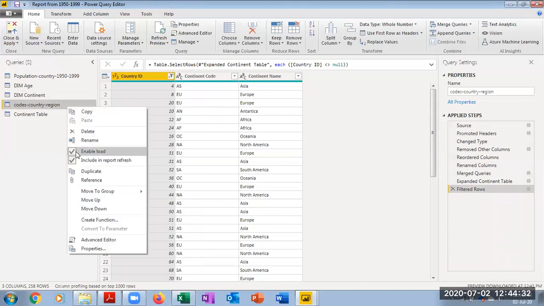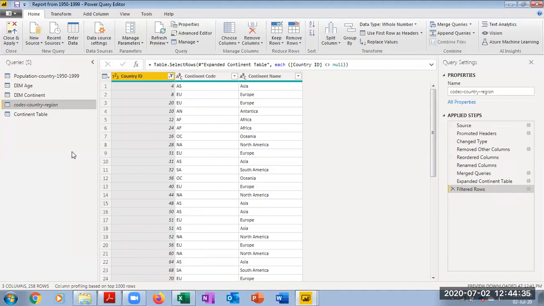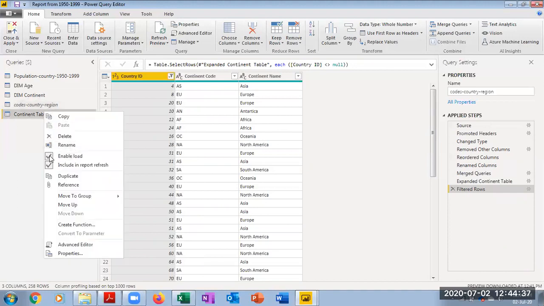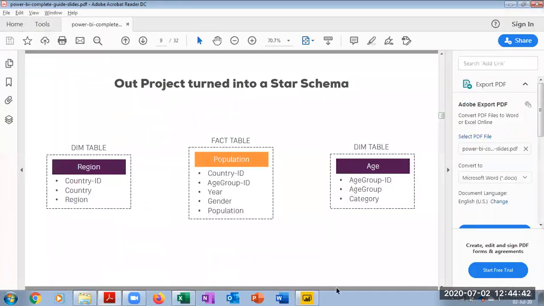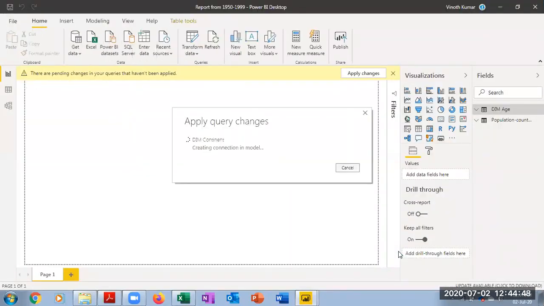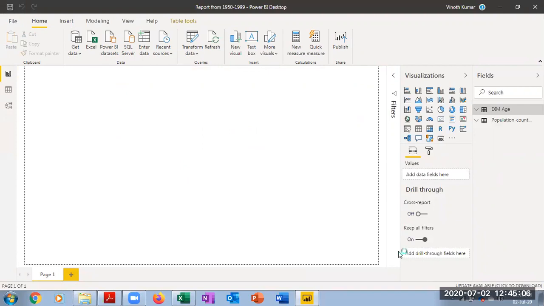I'm going to right click here and uncheck the enable load. Then I'm going to right click here and check the enable load. Now all my data, I'm going to load it to my list. When I do that, you can see that in my Power BI desktop, I'll be added with one more new table called dim continent, that is, dimension table continent. I should have given a D continent or D age, but I wanted to specify it as dim age and dim continent, so I've specified them in that way. Now I can see that I have one more table added to my list.